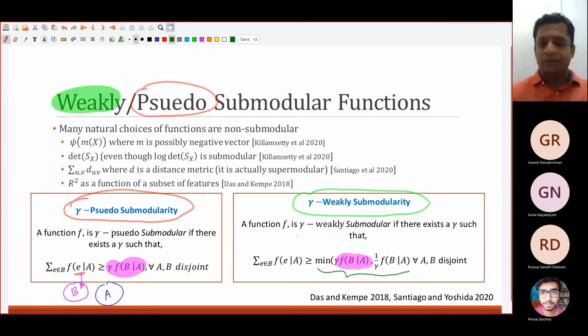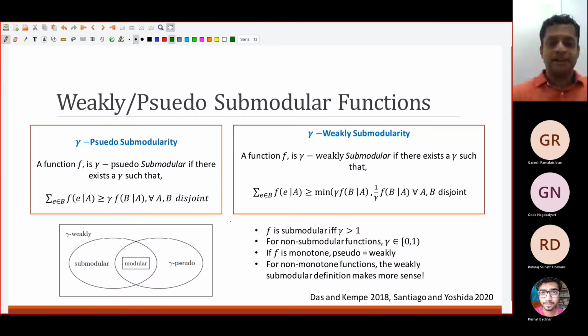So do you think weak submodularity will be more general or more specific than pseudo? What do you think will be more general? Weak will be more, yeah, because of this min of these two. Exactly. In fact, gamma weakly submodular is more general than submodular. It's more general than pseudo submodular.